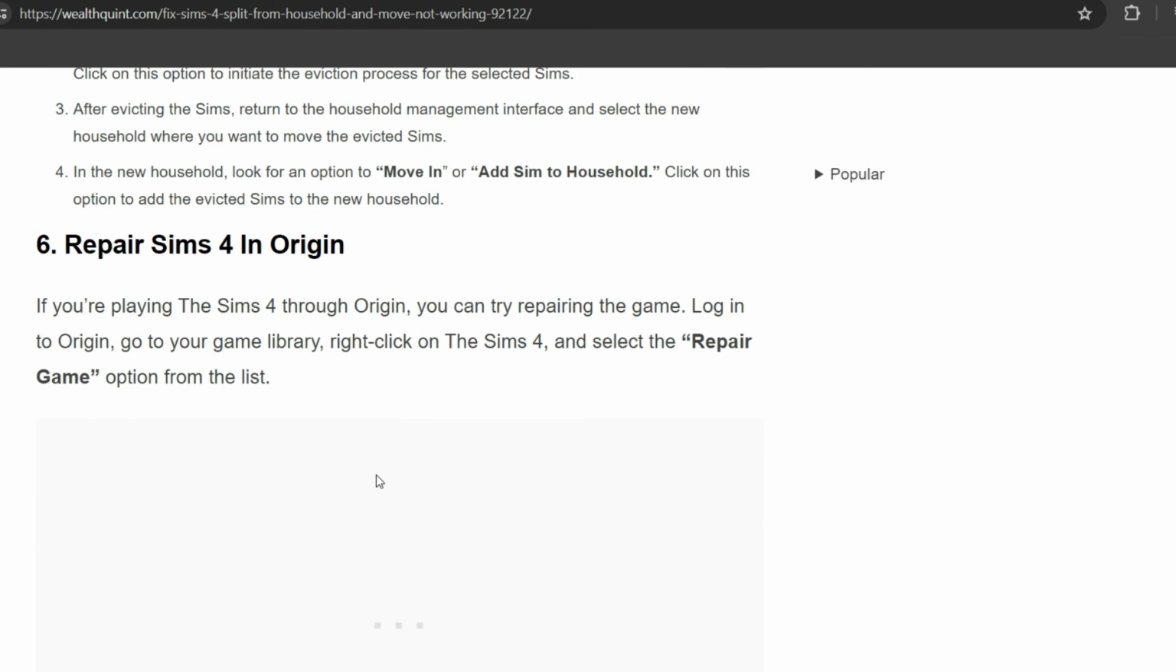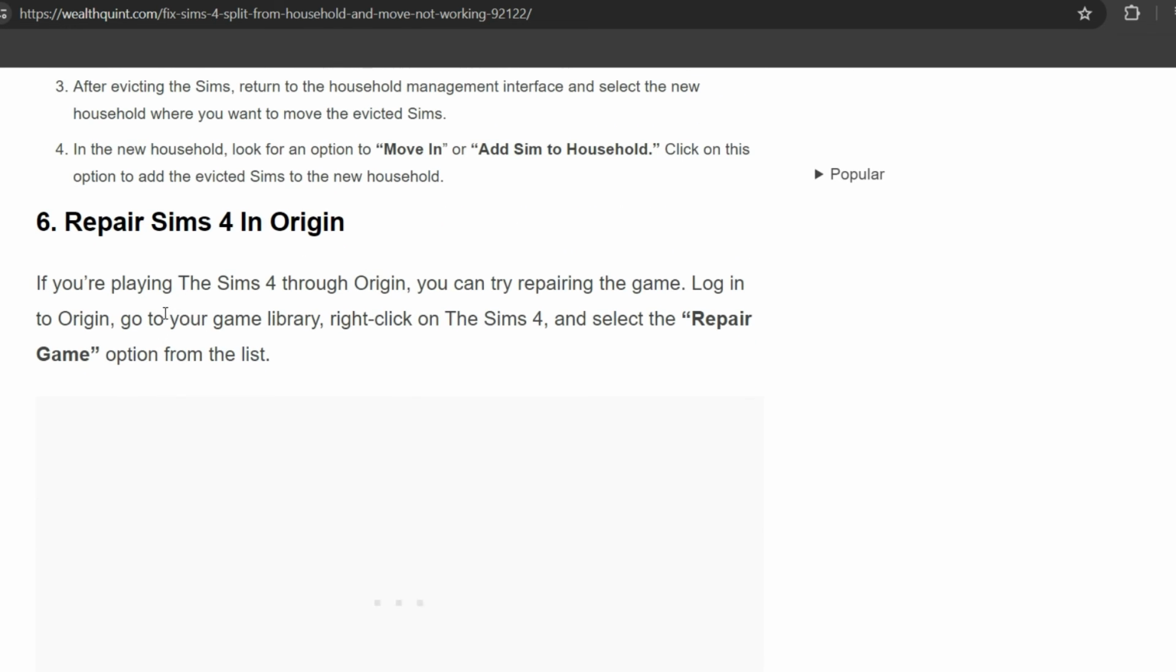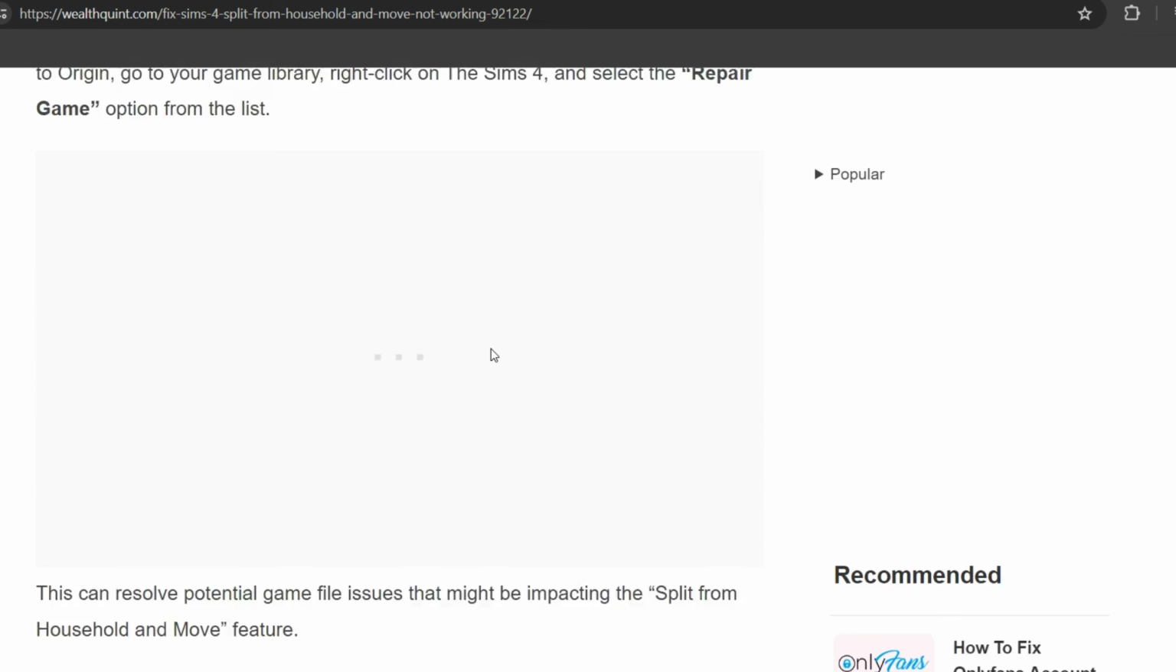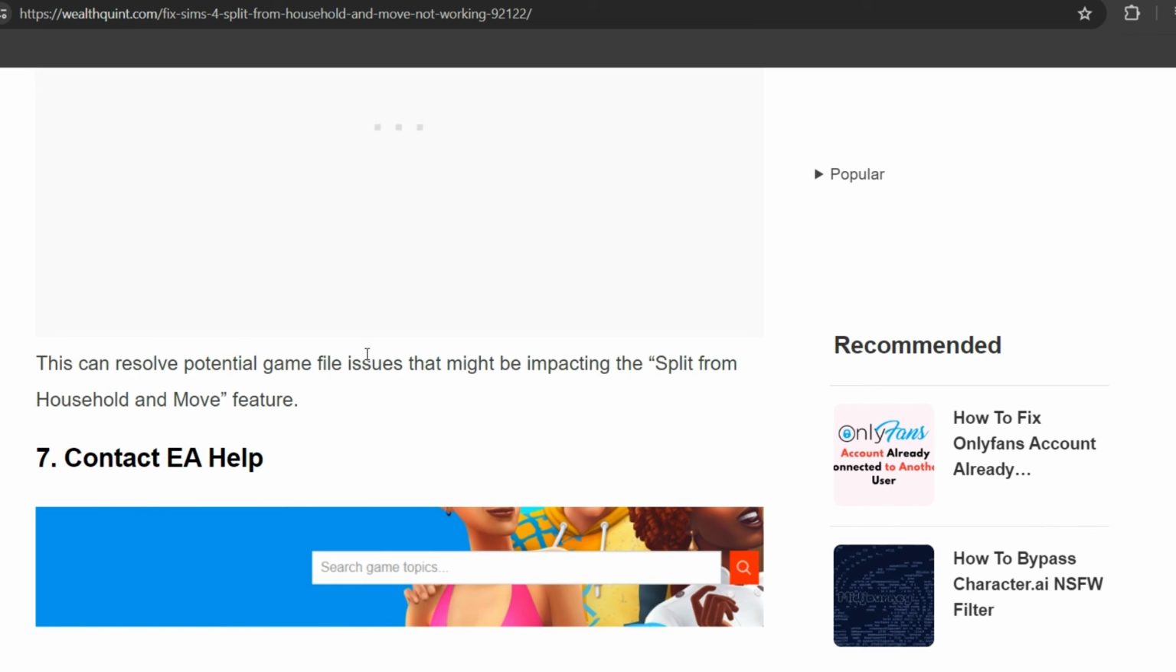And sixth solution is repair The Sims 4 in Origin. If you are playing The Sims 4 through Origin, you can try repairing the game. Log in to Origin, go to your library, right click on The Sims 4 and select the repair game option from the list. This can resolve a potential file issue that might be impacting the split household move feature.